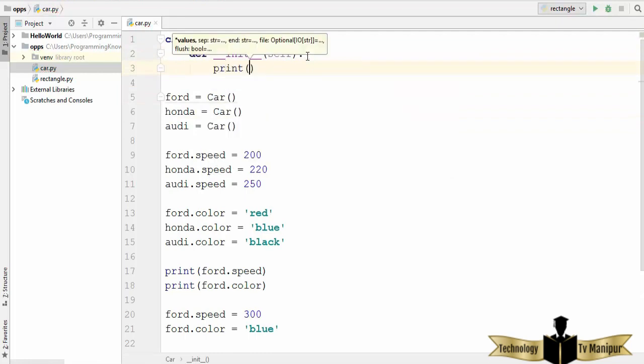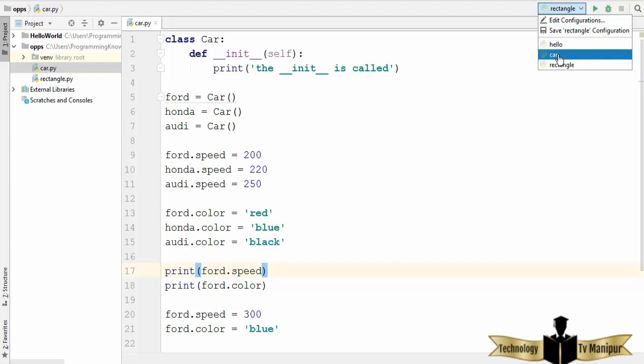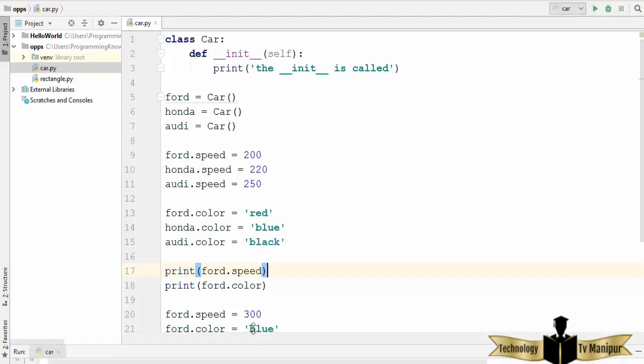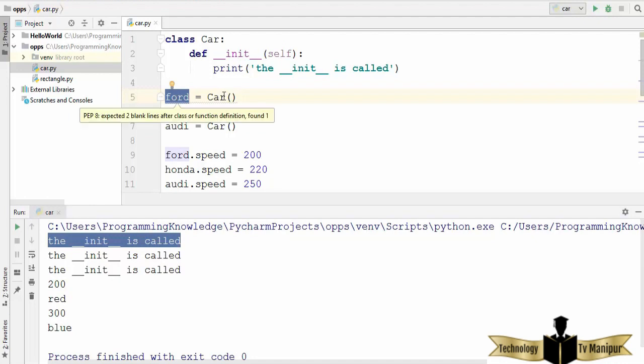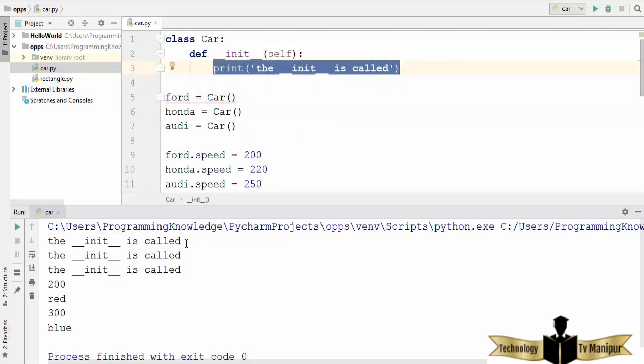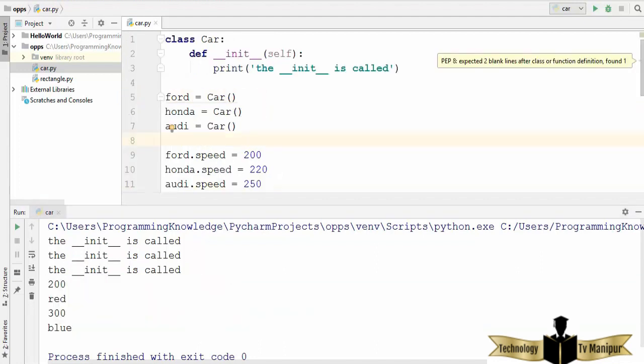Let's say I want to print inside this init method that init is called. Let me change this to car and run this code. Now when I see this result, you will see this line is called 3 times because we have created 3 instances from the same class. Every time an instance is created, this print is called, and that's why this line is printed 3 times. Whatever else you are printing, for example speed or color of the car, will be printed after that.